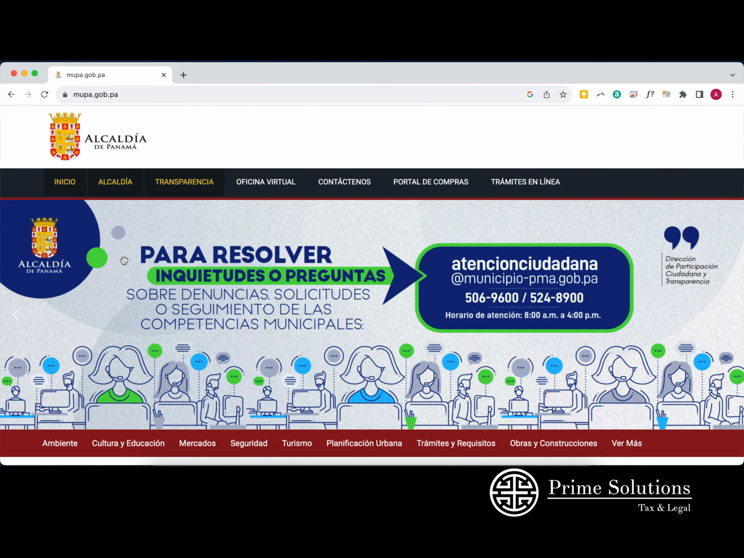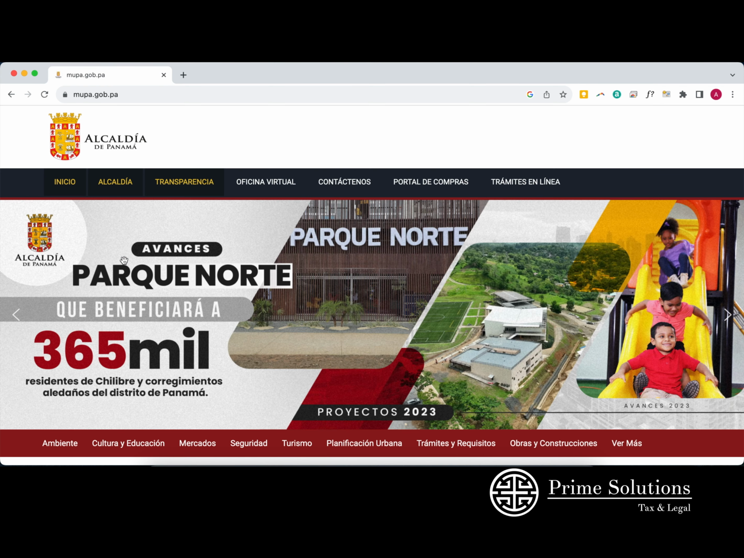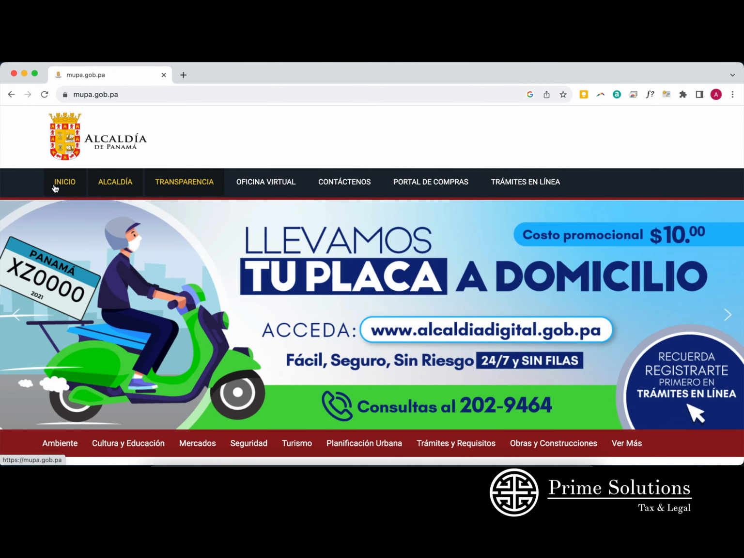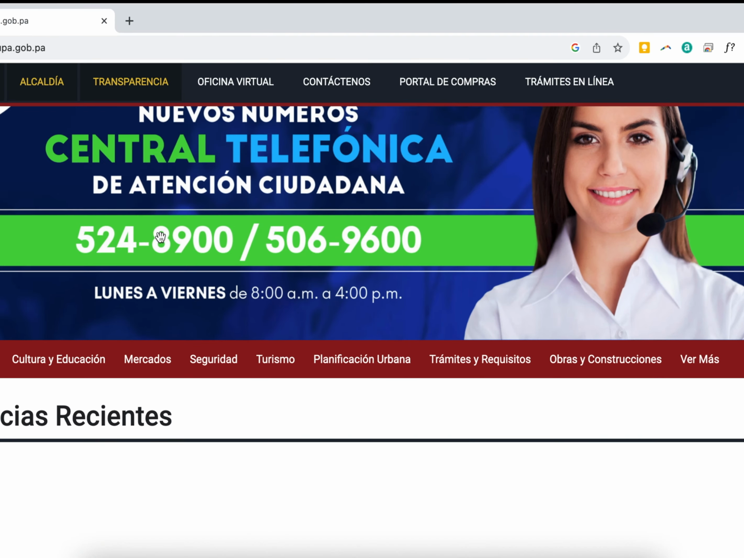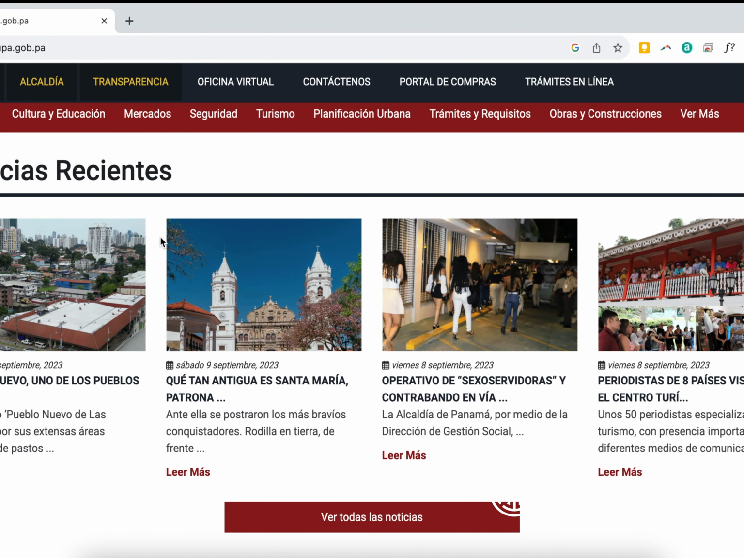Okay, so here we go. We are inside the website of the Municipality of Panama. This website offers a variety of information and services for city residents. This website includes information on news, events, about culture, education, tourism, and also activities taking place in the city.